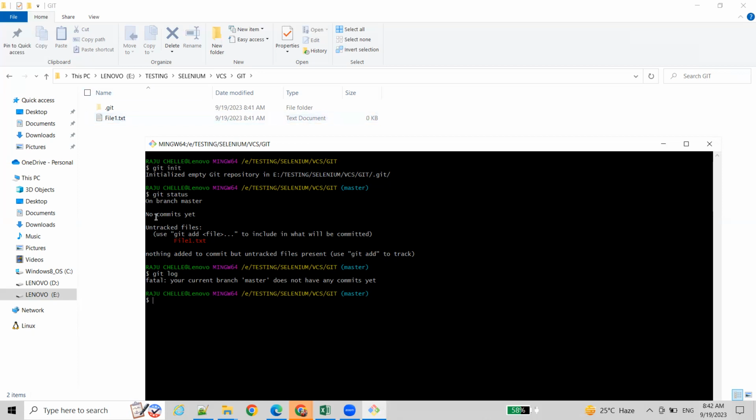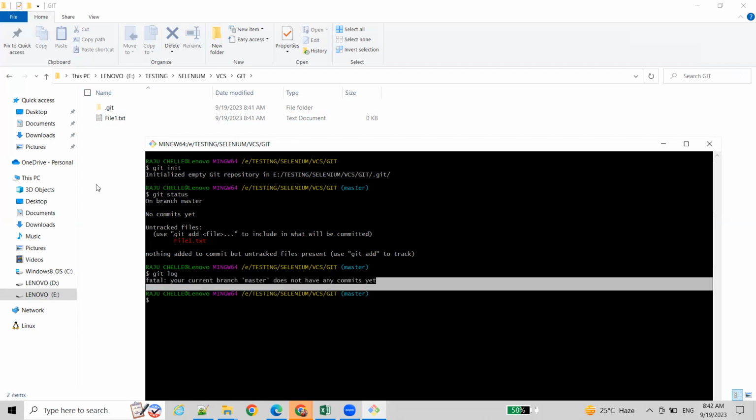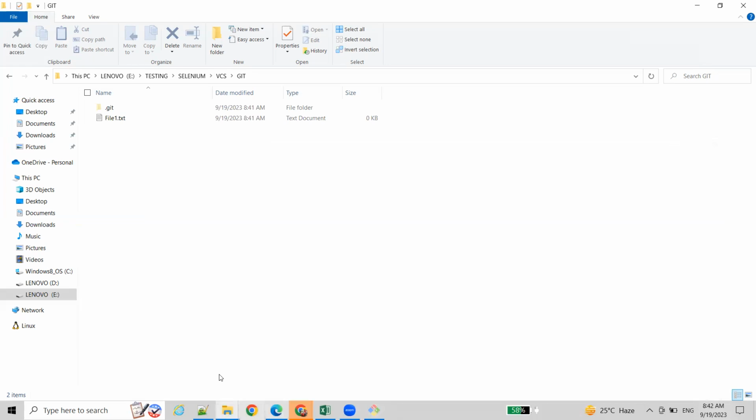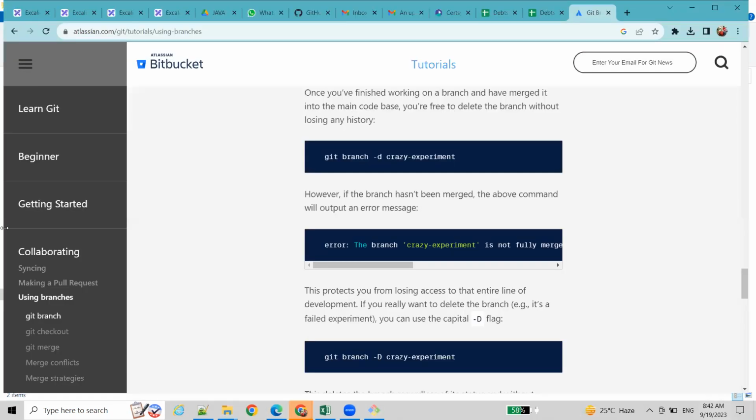So we have to discuss the architecture of Git now, then only you can understand. So what is the meaning of this error? Your current branch master does not have any commits. Let me explain the architecture, then only you can understand it.